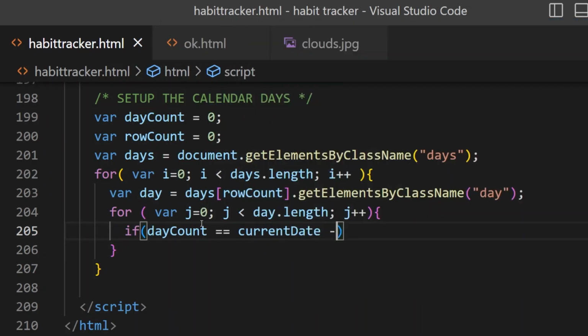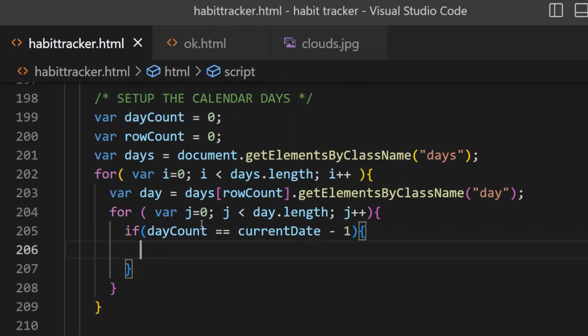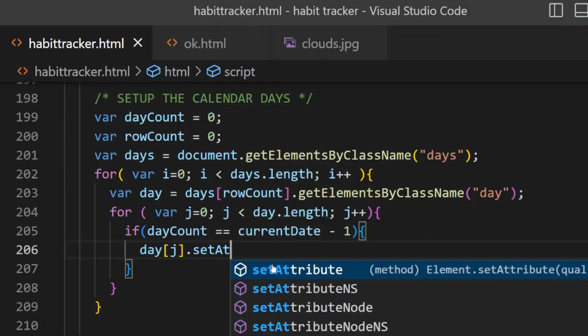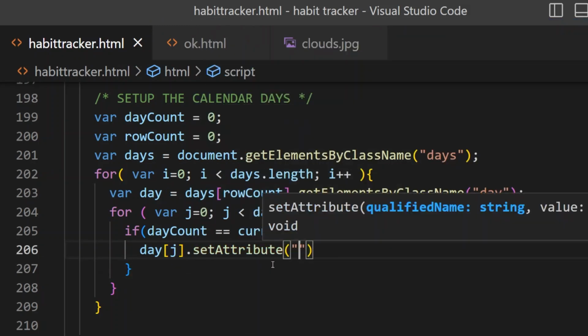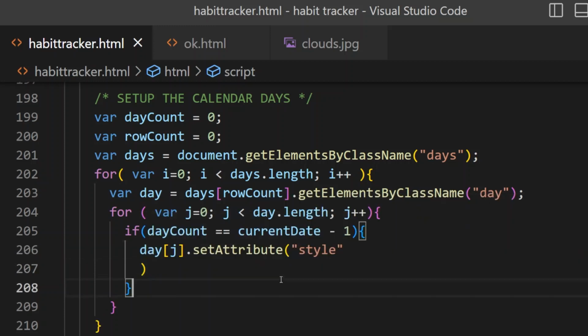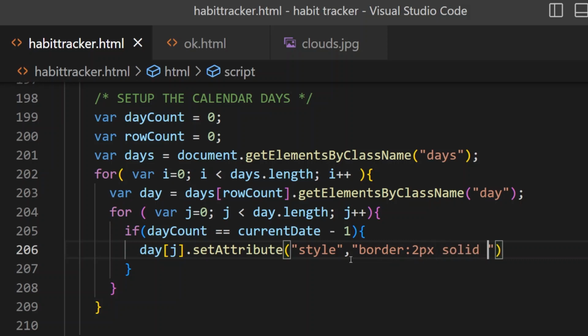Then we can start adding our background colors and borders. Since our day count variable starts at 0 instead of 1, but a calendar starts at 1, the day count will always be off by 1. So if the current date is the 6th and the day count is at 5, or 6 minus 1, that is when we should add a border to show it is currently that day.